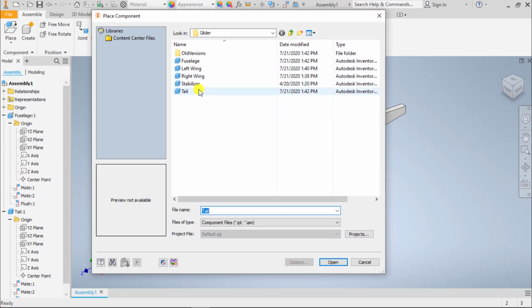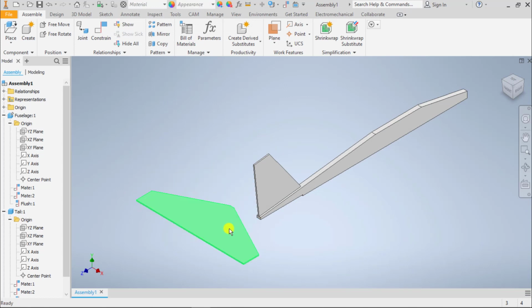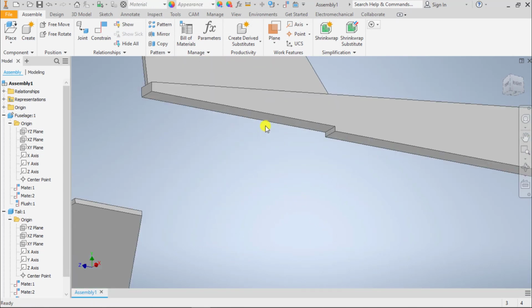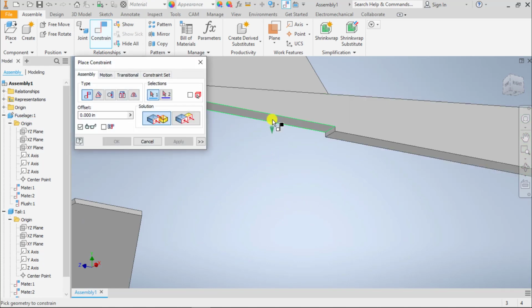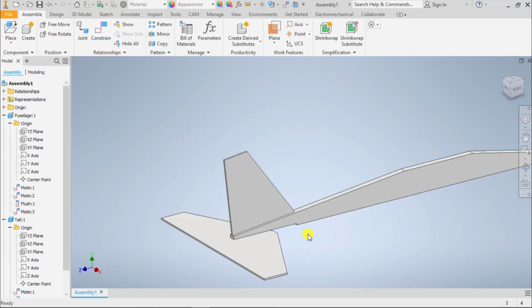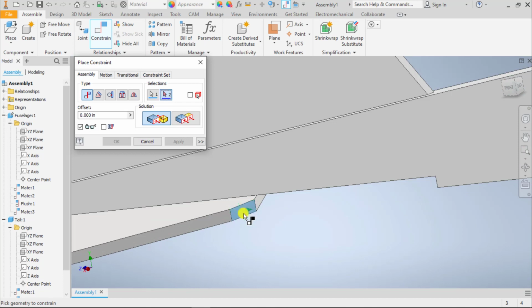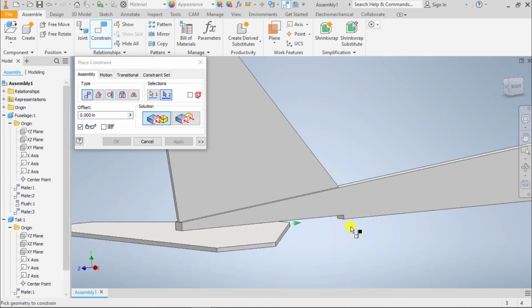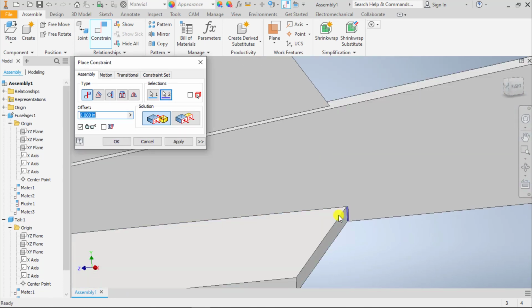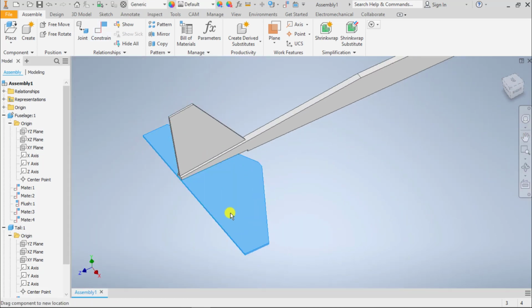Let's go ahead and place the stabilizer next. And just looking at this right away, I know that I want this to sit on the bottom of this notch. So we're going to constrain this to this. I'm going to drag it out because I also know that I want this to be mated to this edge, this face here. And lastly, I want it to stop moving in the X.